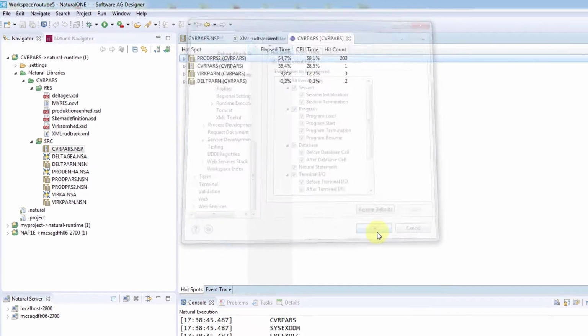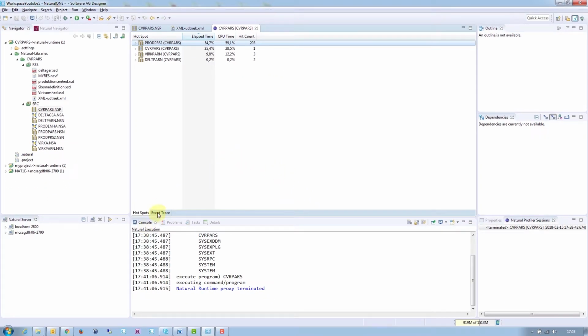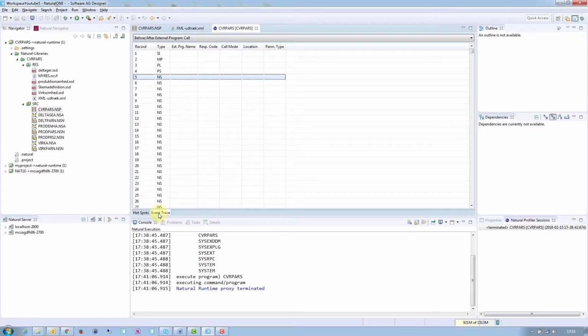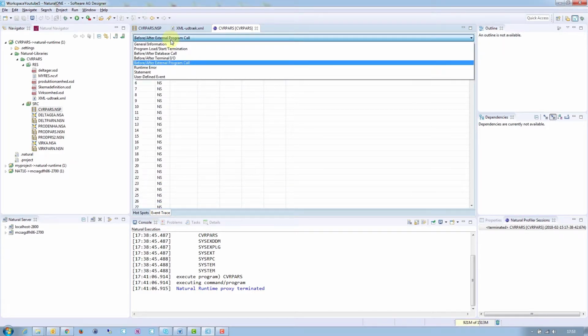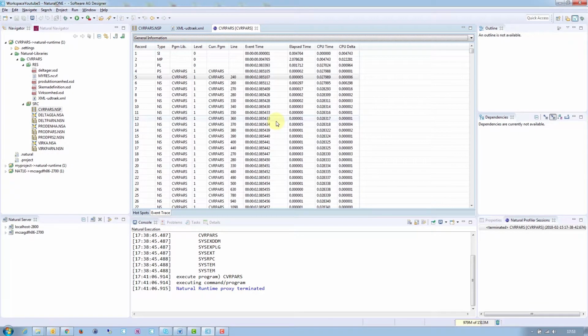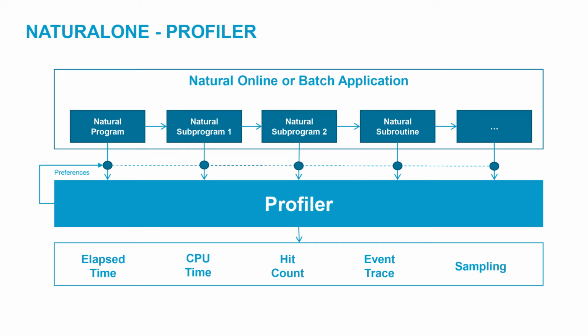Enabling event tracing will open an Event Trace tab in the bottom view. This lets you access additional information about what happened in each of the steps. This can be exported to a CSV file and can also be analyzed in a variety of other tools like Excel. In this example, I was able to run the batch program from NaturalONE, but that might not always be possible. Batch jobs can be parameterized in such a way that the profiling information will be generated for further analysis in NaturalONE.